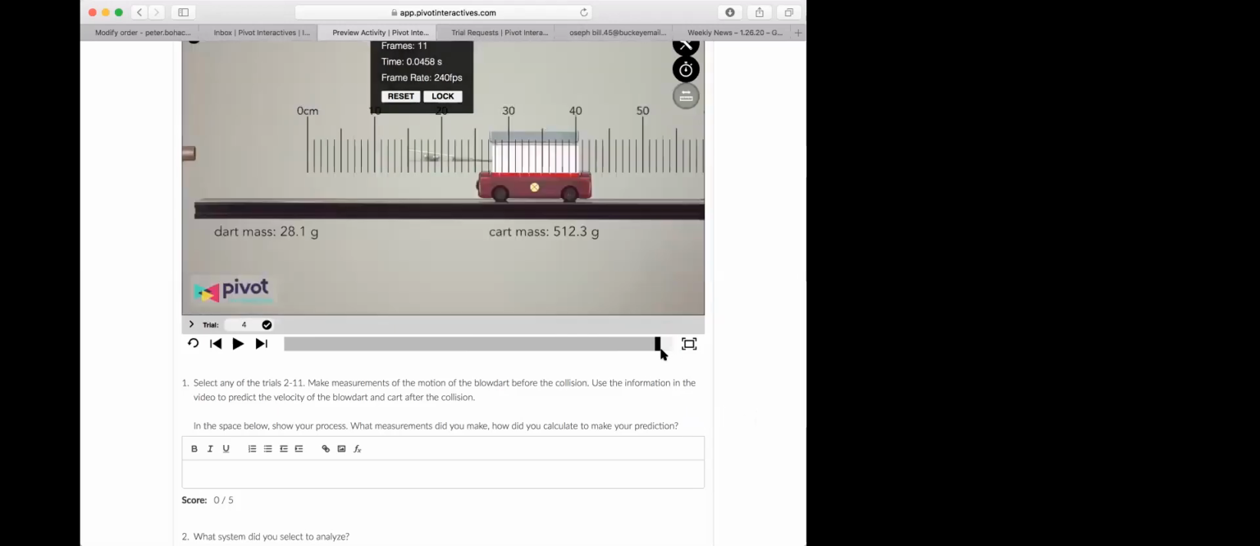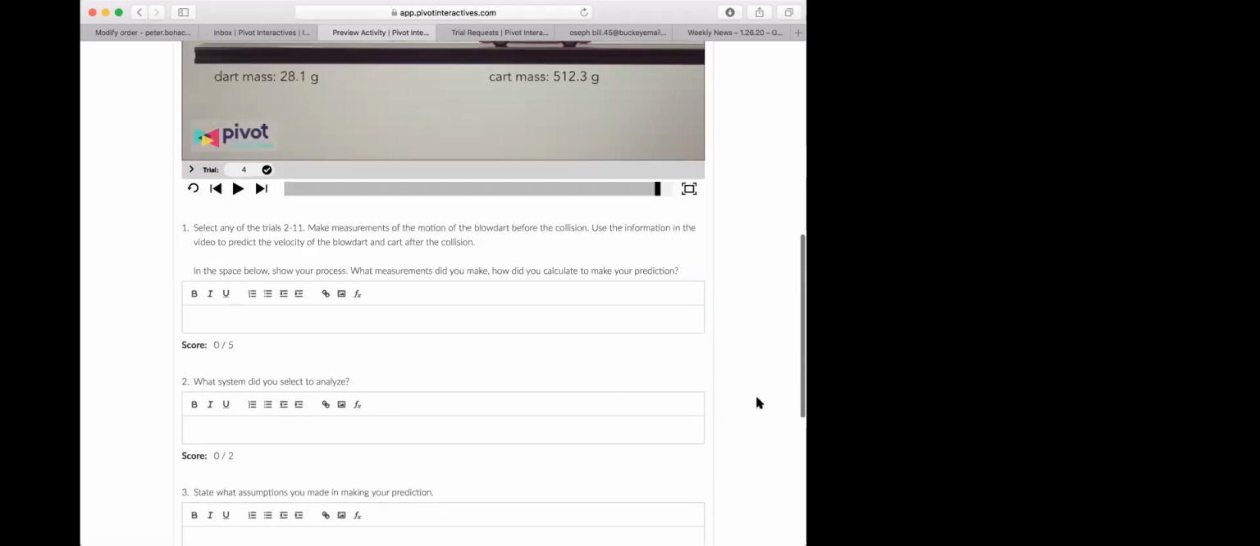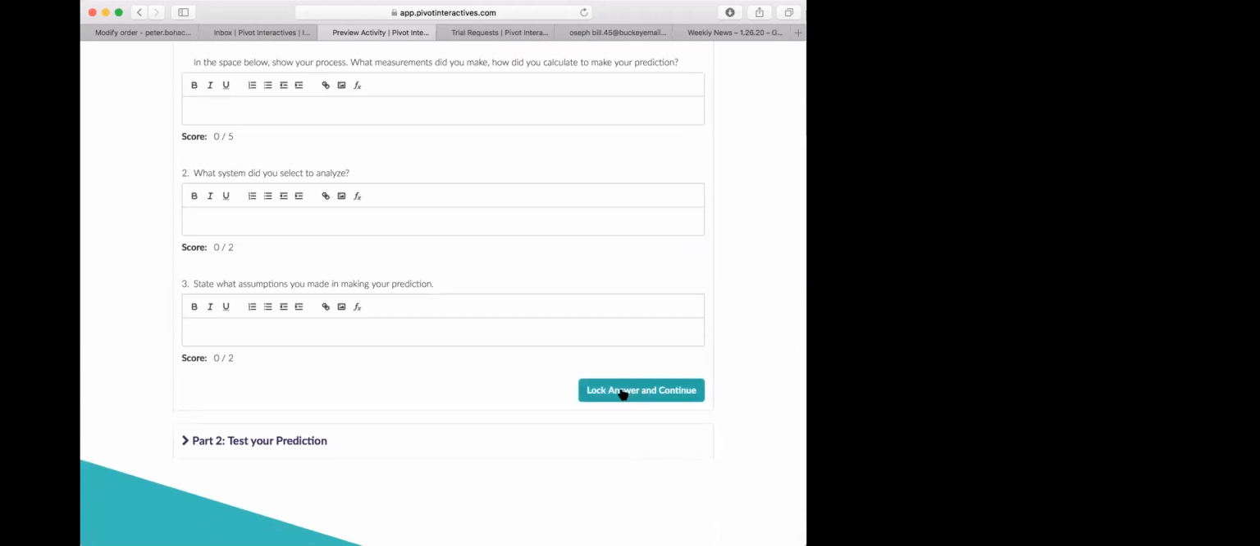And now they know that this new moving object is a combined mass of those two, right? And they make their prediction. So here we have this lock, answer, and continue. So the students, since they're going to make a prediction, we want them to actually say, this is really what I think is going to happen.